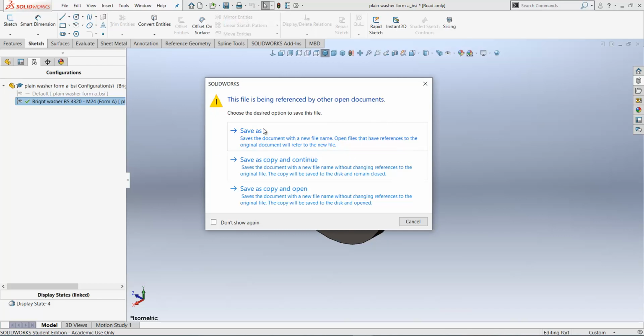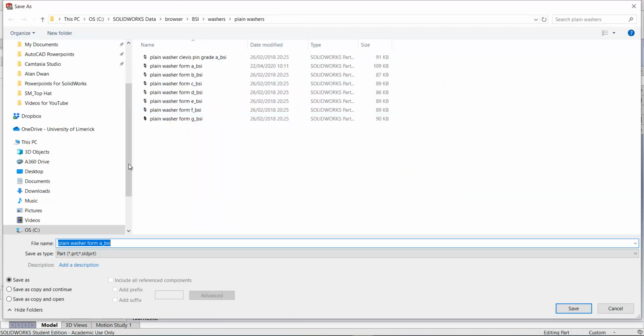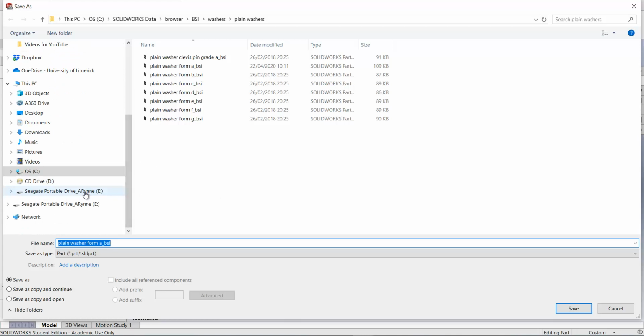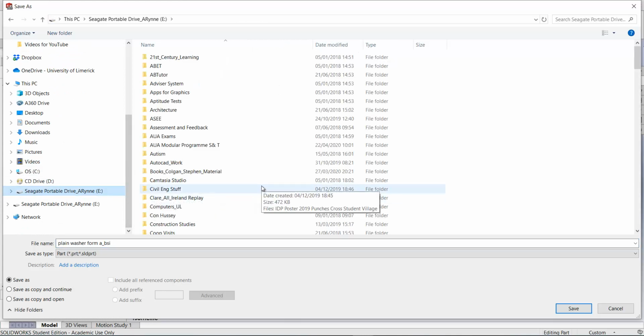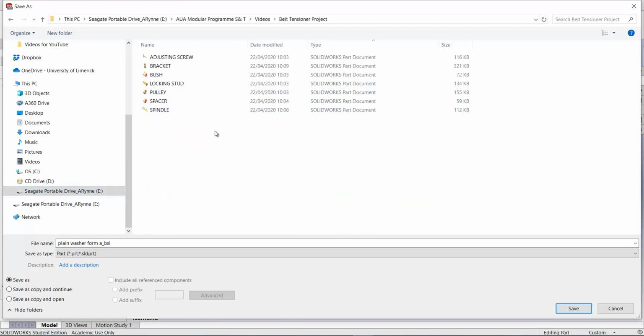SolidWorks brings up this dialog box. This file is being referenced by other open documents. We know that. Select Save As. And now you want to save this into your project folder. So browse to your project folder. So in the project folder, you will see all your parts that you've saved so far. So into that folder, we're going to save this and give it a new name.